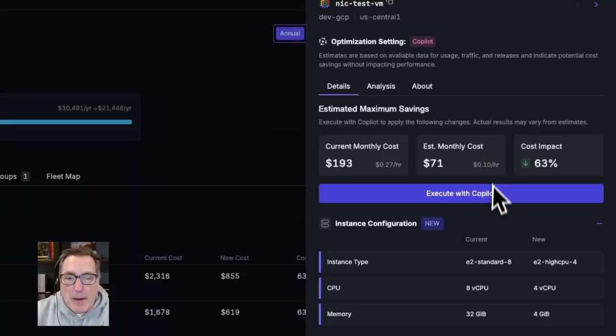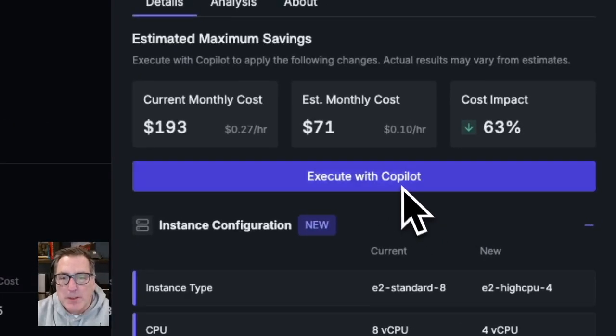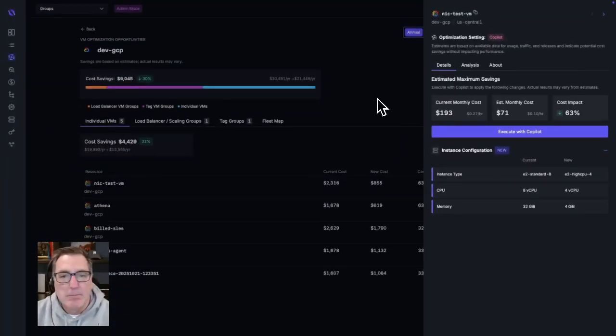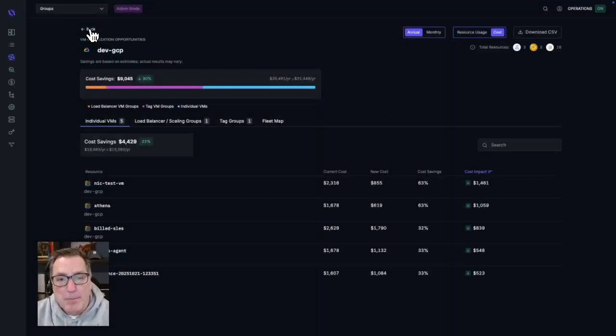Now for this VM, we also have Copilot enabled, which means I can click here and Sedai will take care of this optimization for me automatically, safely, and reliably.